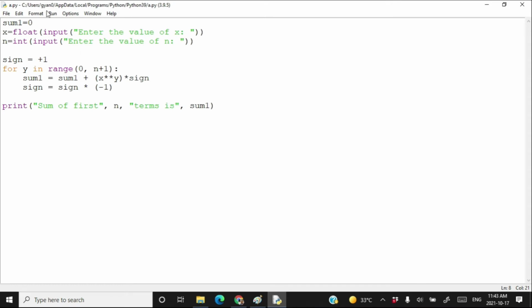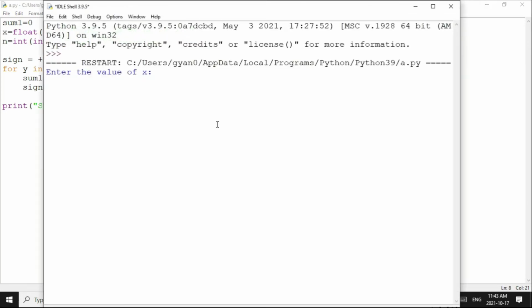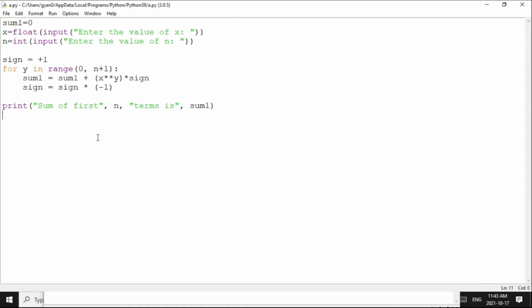Save it, run module, write the value of x. The value of x is 5. Write the value of n. The value of n is 4. And here you are. You got 521. This is the perfect summation. So hopefully you are getting the meaning of summation of series.